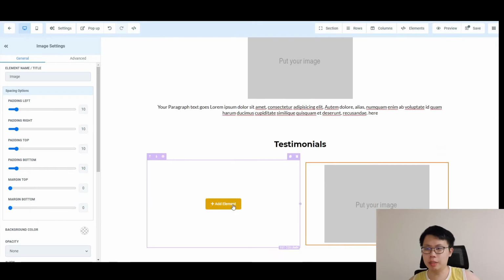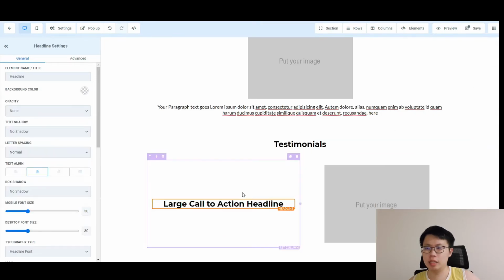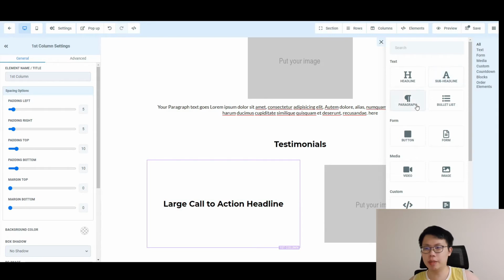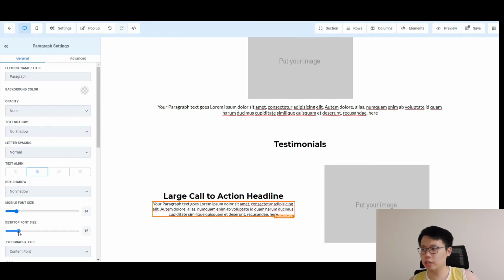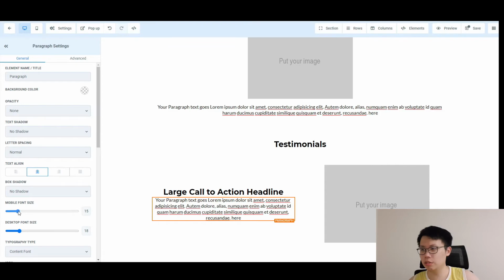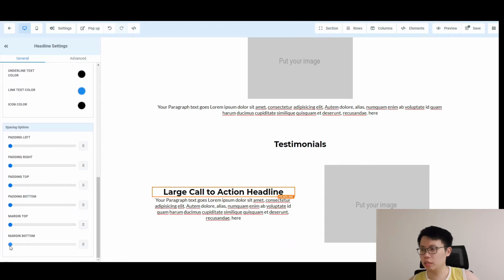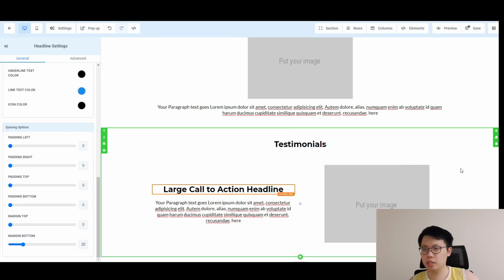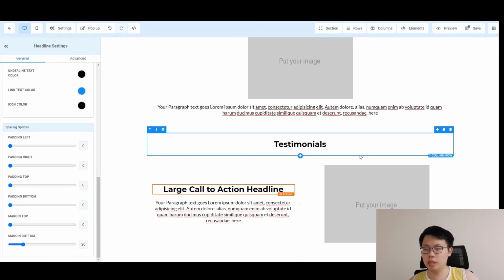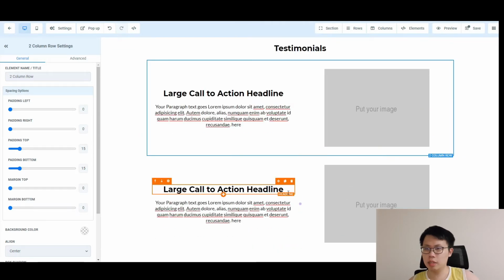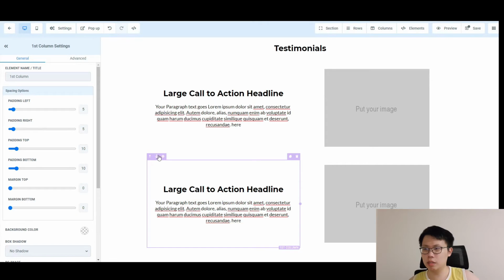Okay, maybe this is person 1, action headline, then you have maybe a paragraph again talking about why your stuff is good. Then try to add a spacing, something like this. And you can of course make things faster, just duplicate things. Okay, and we can swap this around.